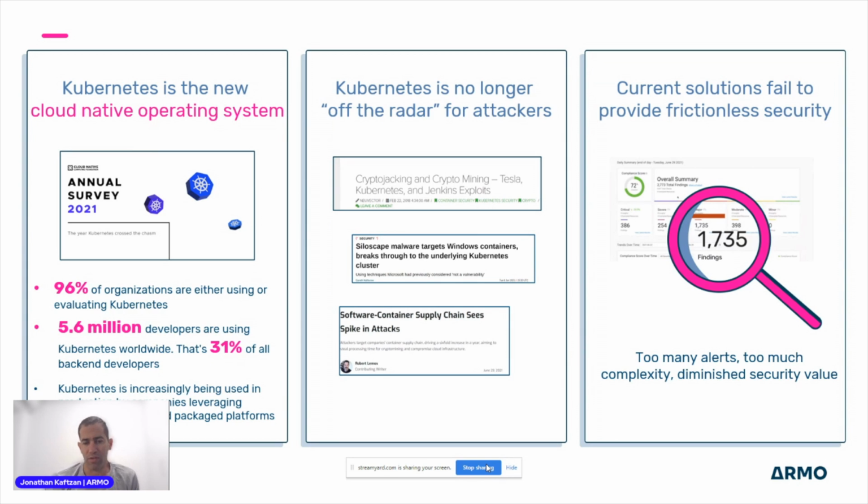And that's why one of the things we have seen is that Kubernetes is no longer off the radar for attackers. A year ago, when we talked with security people and DevOps people, the question that was asked was, is Kubernetes really a target? Do you actually see any attacks on Kubernetes? So the answer is definitely yes. We see more attacks targeting Kubernetes. We see the level of sophistication becoming much more advanced. And definitely, as more companies move into Kubernetes, we're going to see this trend only increasing.